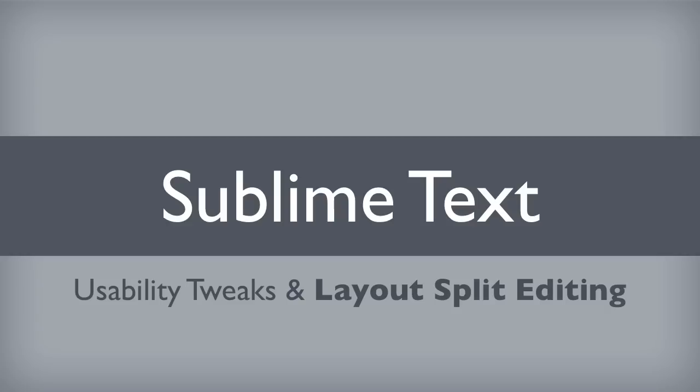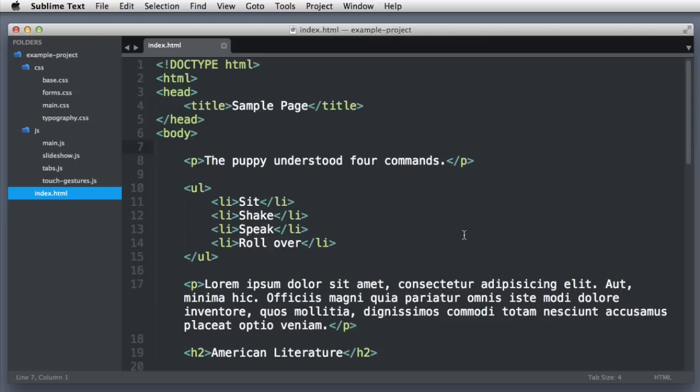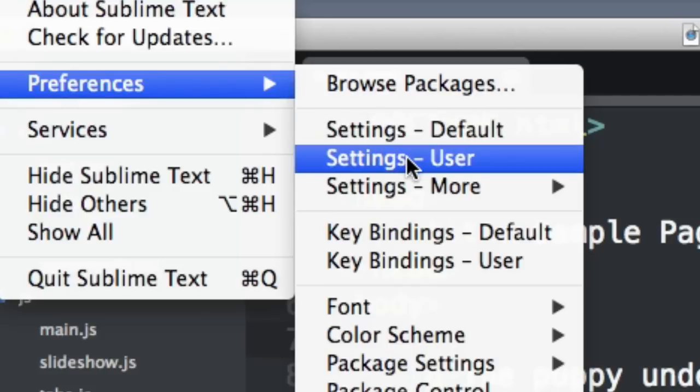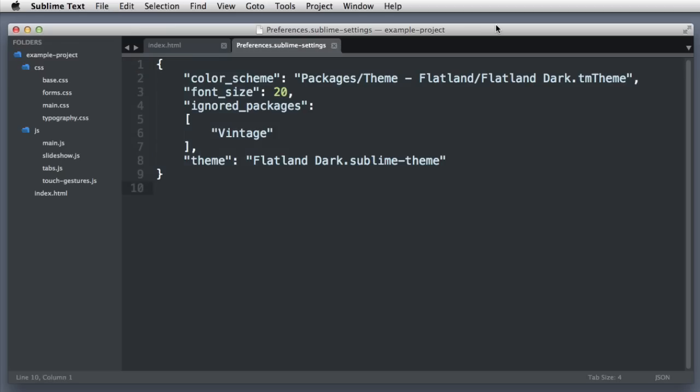All right, let's begin by tweaking a few preferences in our user settings file. So to pull open that file, we look for the preferences menu in Sublime Text, and then click Settings User. All right, the first change that I will make is that I want Sublime Text to highlight the current line or row of text that my cursor is on.